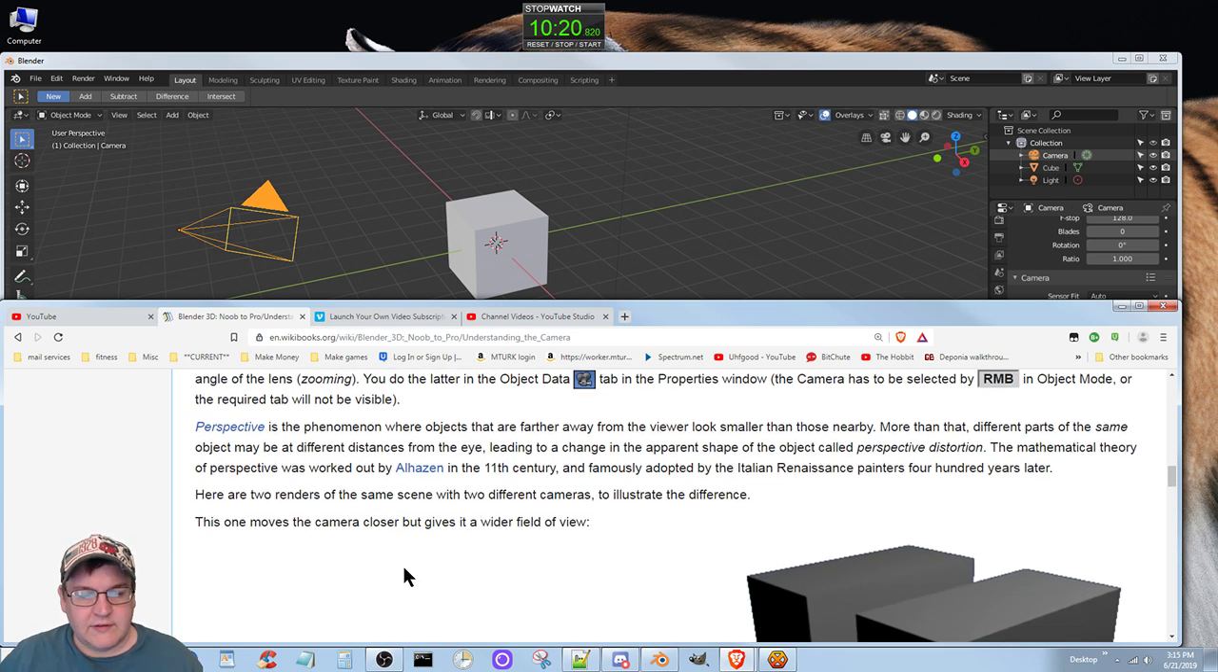Perspective is a phenomenon where objects that are further away from the viewer look smaller than those nearby. More than that, different parts of the same object may be different distances from the eye, leading to a change in apparent shape of the object called perspective distortion. The mathematical theory of perspective was worked out by Alhazen in the 11th century, famously adopted by Italian Renaissance painters 400 years later. There are two renders of the same scene with two different cameras to illustrate the difference.